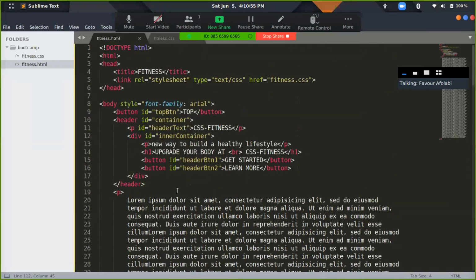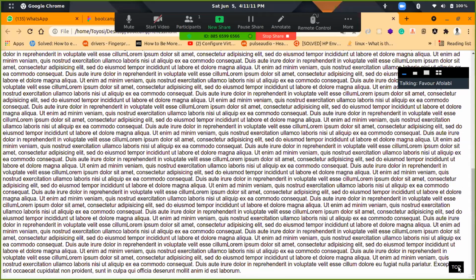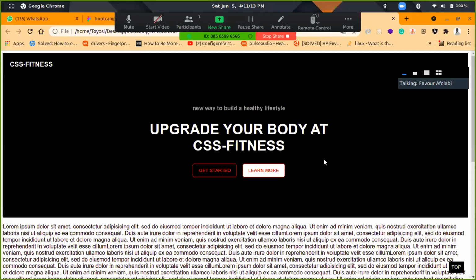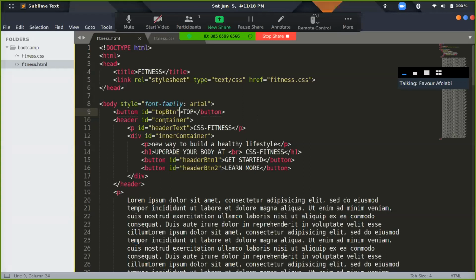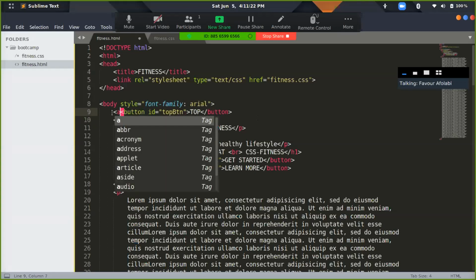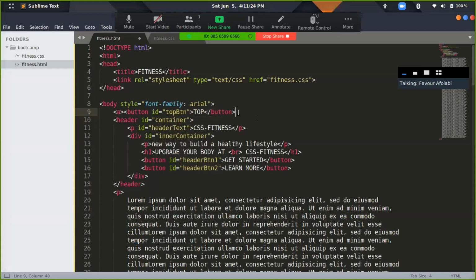What we just do is that we say this button, every time we click you, we want you to go somewhere, and that somewhere is located by an ID. Pay attention. We want it to be that when we click on this button, it takes us to the beginning of the page, and that beginning of the page is basically this header, and the ID of that header is container. So I'm just going to wrap my button in an A tag. You know, we use anchor tag for linking.